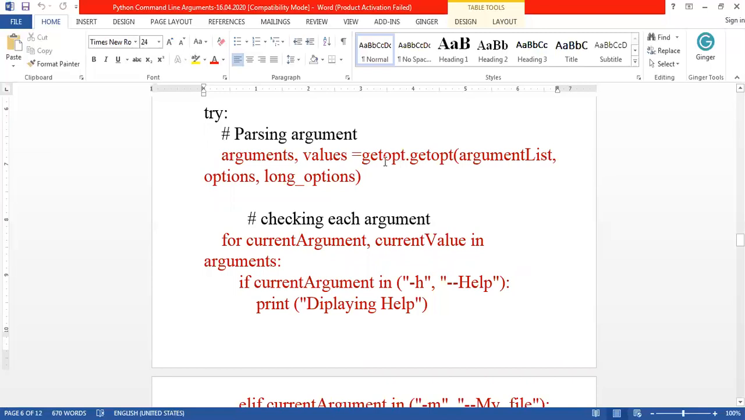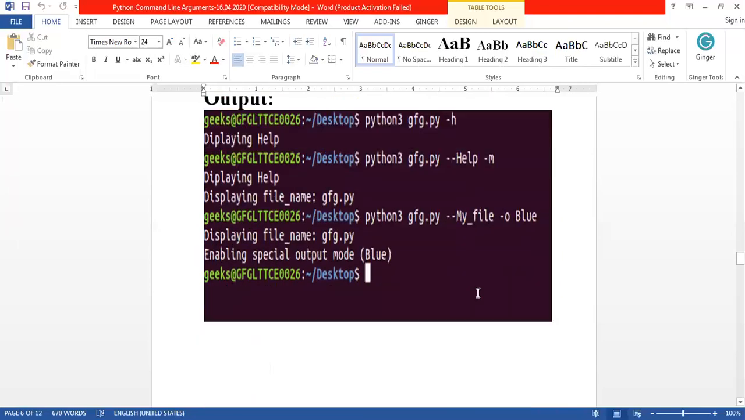So what does this function return? It will return a pair of values, that is, arguments and then values. This arguments itself consists of pairs of values: the command and then the value. So let's see this example, you will understand.